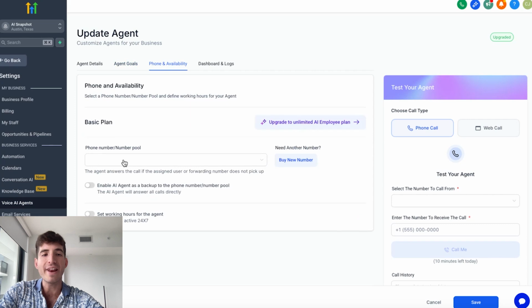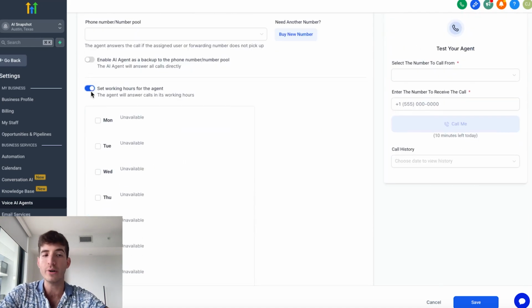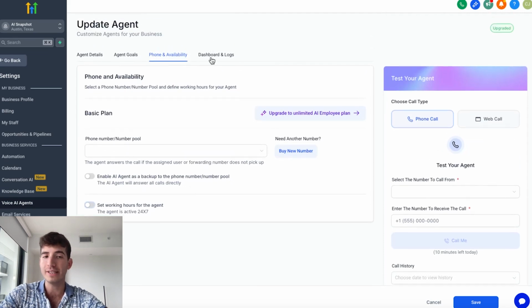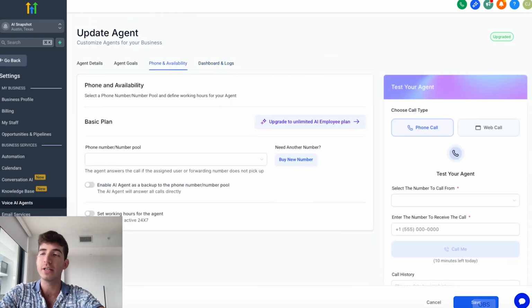Finally, in phone unavailability, you would select which phone number. In this case, it is a test account, so I don't have any, but you would select the phone number. Then you can enable the AI agent as a backup to the phone number pool and set working hours for the agent. I do not recommend setting working hours. If you set working hours, it's not going to work 24/7, and the goal is that it works 24/7. In the dashboard call logs, you're going to see all the calls recorded.